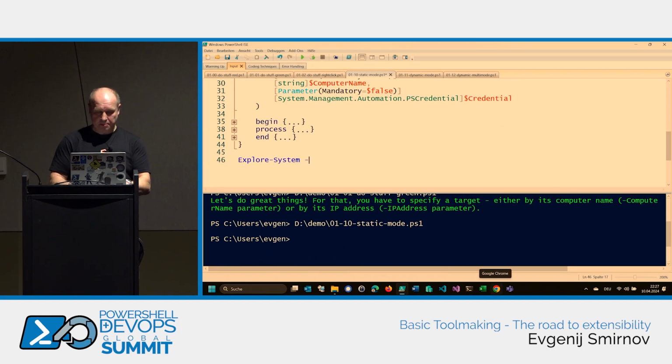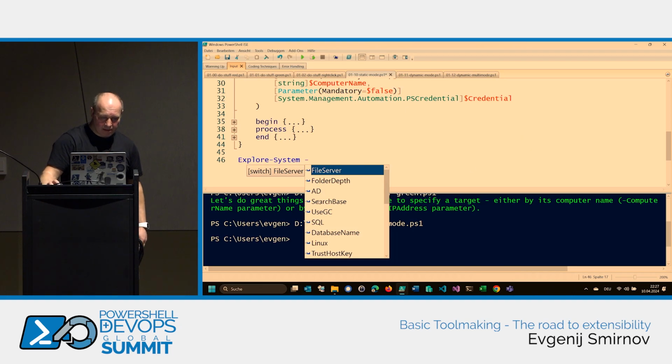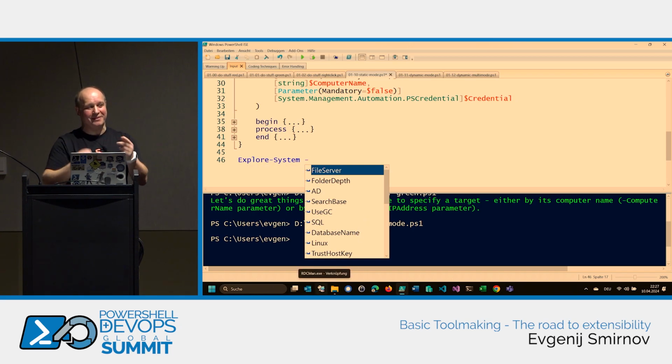Explore system. And then I see all these parameters. These are 3, 6, 9 parameters already. And I only need one use case. And if I select the wrong parameter, then I'm in the wrong parameter set. And then parameters that are actually expected to fill out and assign values to will disappear. And this is not good.